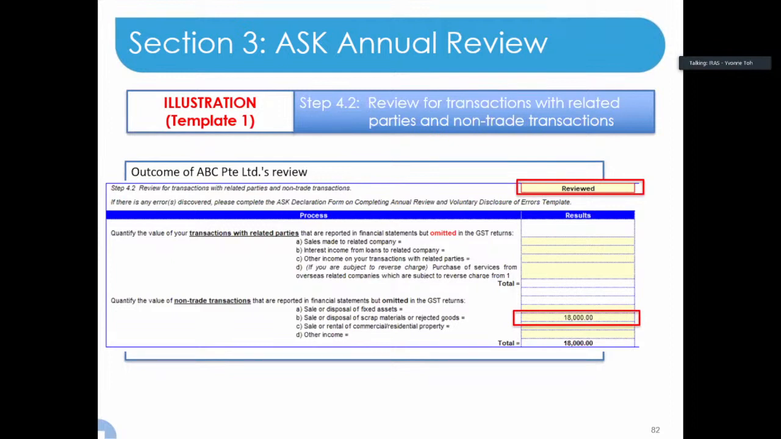Review your financial statements, including supporting schedules and notes to the accounts, for the following transactions. Whether there are any sales made to a related company, any interest income from loans to a related company, any other income on the transactions with related parties, reverse charge, and check whether these transactions have been reported in your GST returns. If they are not, then you will have to quantify and account for the omitted transactions. So in ABC's case, they have omitted to declare the sales of scrap material.